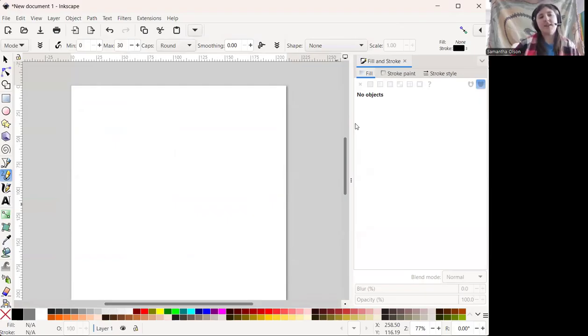Second part. Some of you are having issues with your canvas. Again, that's the white section here that you can see. I'm going to go ahead and close this.